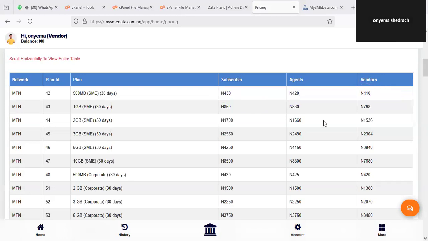When you come to this place, you'll be able to see that here in this vendor price, the price is written as 410 naira for 500 megabytes. What it means for this 500 megabytes is that the amount being sold on your terminal, the place where you are buying the product, is 410. That is the cost price at the moment, because the price is not fixed.